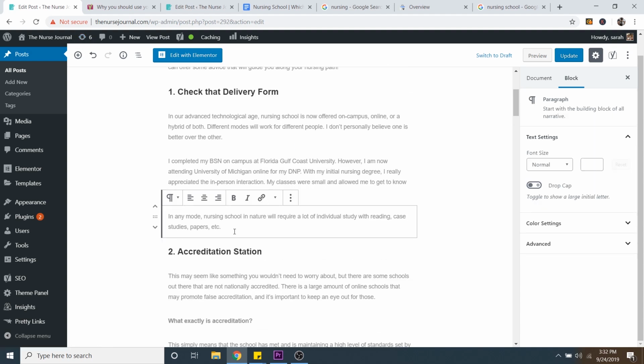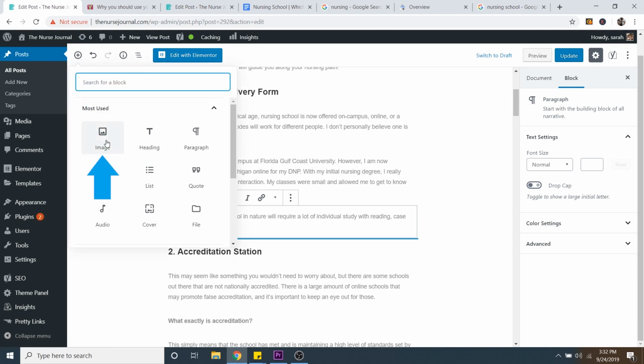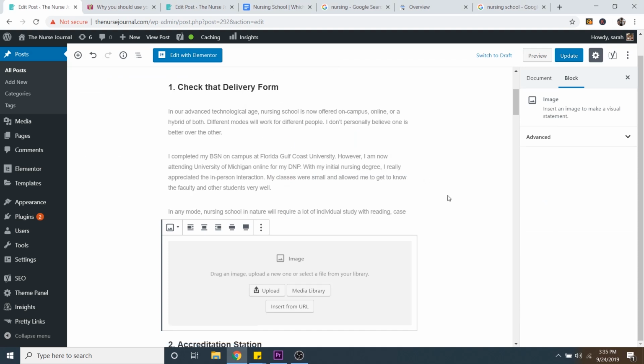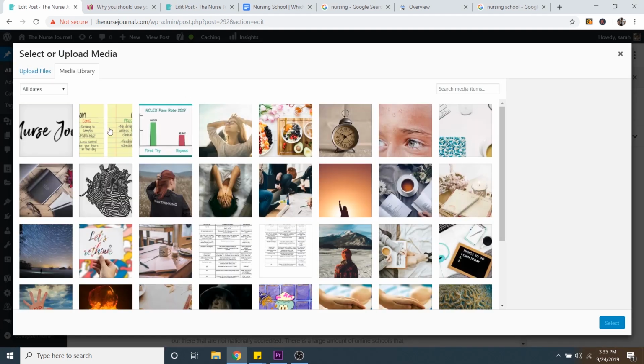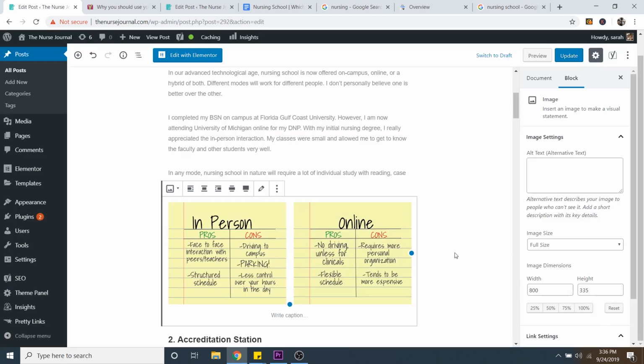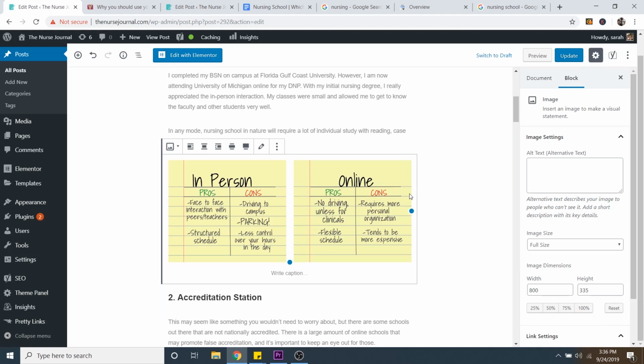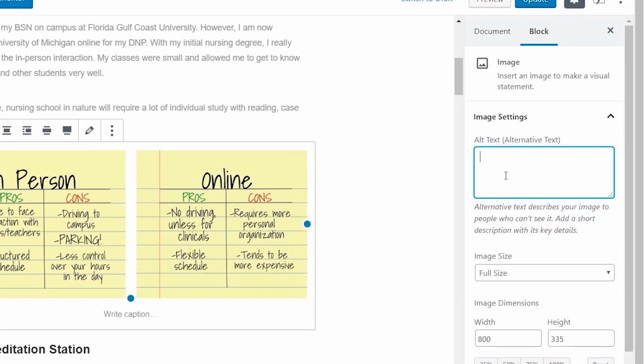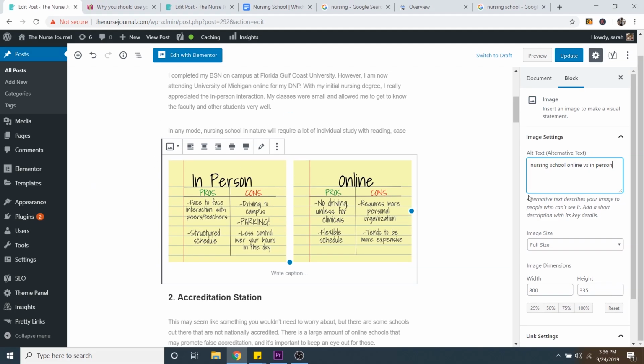So what I'm going to do is just select this one spot, and then I'm going to go to add, and then I'm going to go to image, and then I'm going to go to media library, and I'm just going to grab the image that I want to put in, and then click select, and then here is my image. So now what you can do is add some alt text to basically tell Google what this image is about, and Google will actually read that. So what I'm going to do is just type in nursing school online versus in person, because this is kind of a pros and cons list for the two.